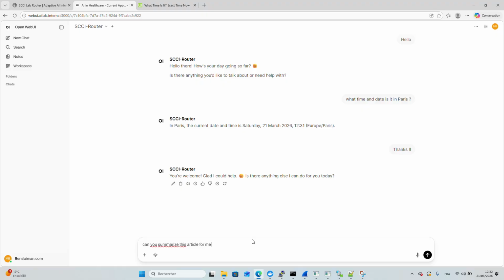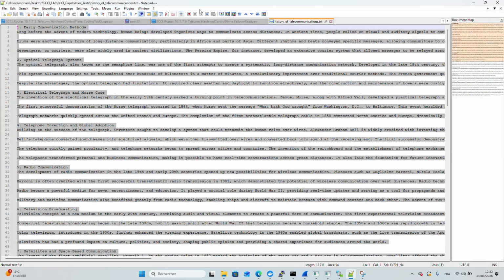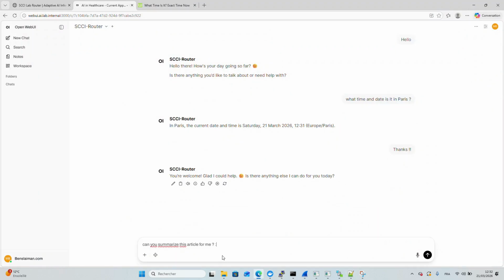In this test, a large document is sent for summarization. The router detects the long context and escalates to a higher capacity node. The input is optimized, processed, and summarized seamlessly. This demonstrates context-aware routing and dynamic scaling.